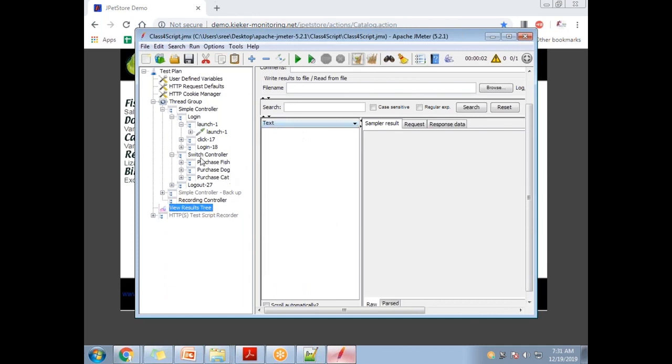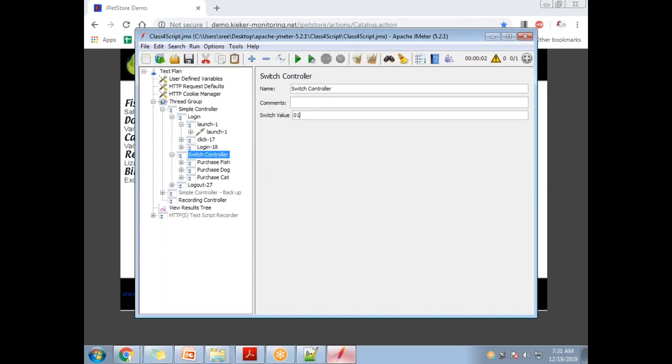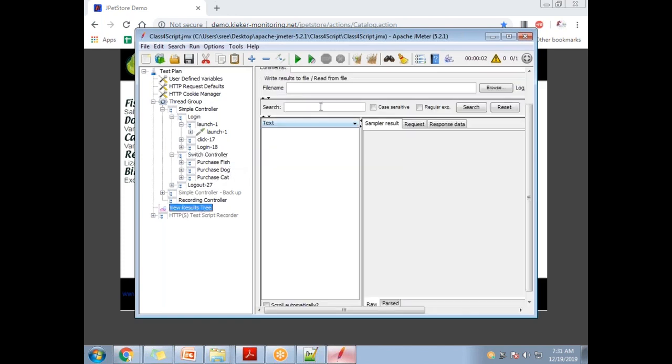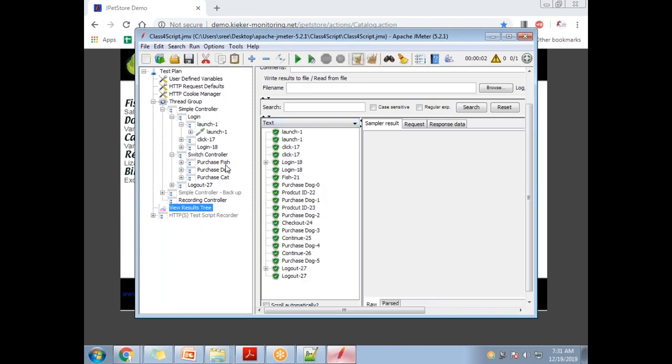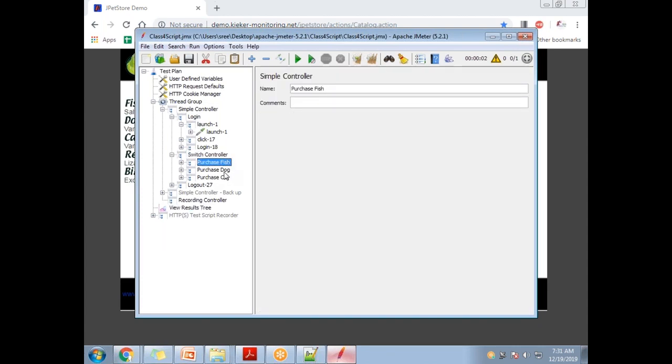So if I give the switch value as 1, so this is 0, this is 1, the expectation is it executes the dog. Let me go back and see that. Yeah, it is executing the dog. So the index value is 0, 1, 2. It is starting from 0, not 1. And if I give 3, it is going back to the first one.